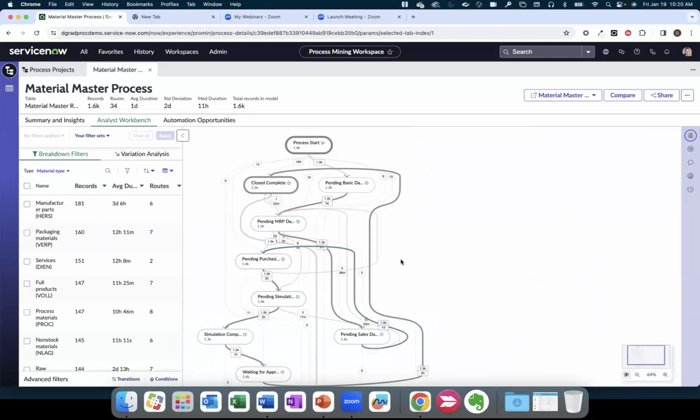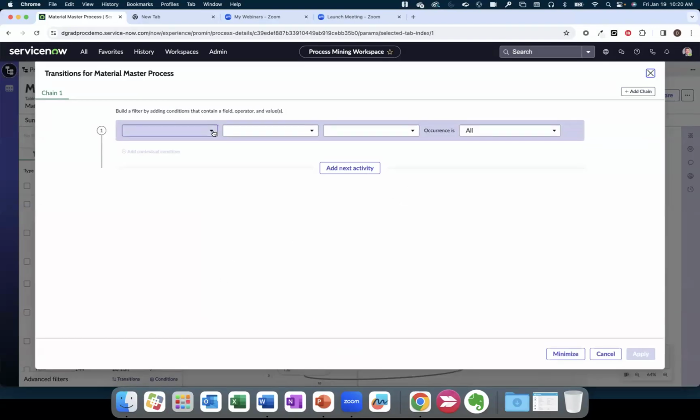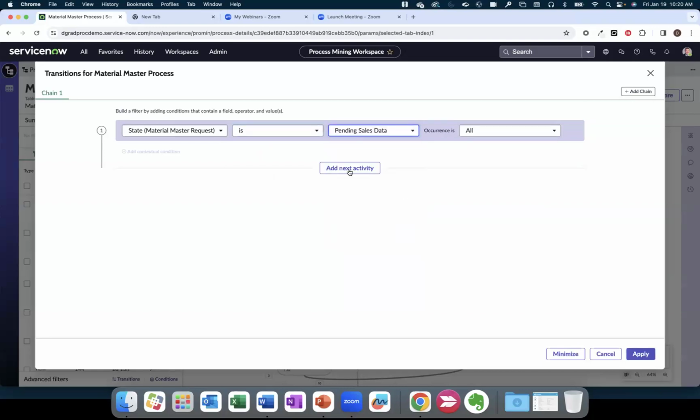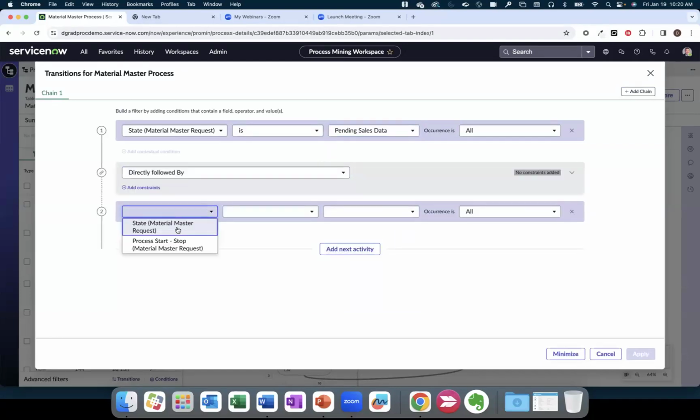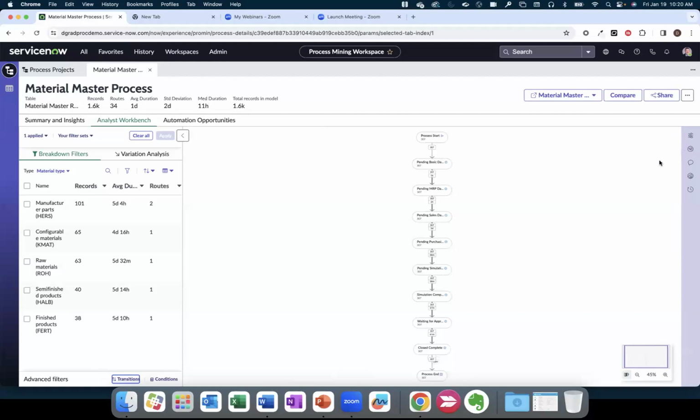I can do a number of different things here to dive into that, but I specifically want to call out, again for the first timers, that I've got this transition filter over here on the left-hand side that I can use to understand this a little bit better. It allows me to narrow the data down based on steps in the process and transitions. So let's say I want to look at those things that are going from pending sales to pending purchasing data, and I only care about the ones that are taking longer than 2 days to make that trip, my long runners. I can simply apply this and it's going to narrow it down to just those records.